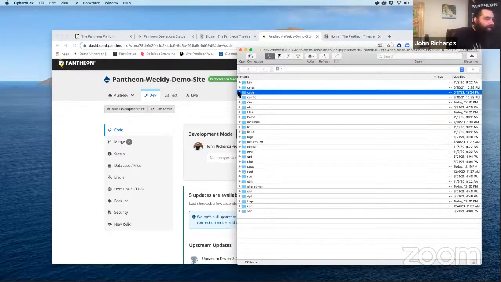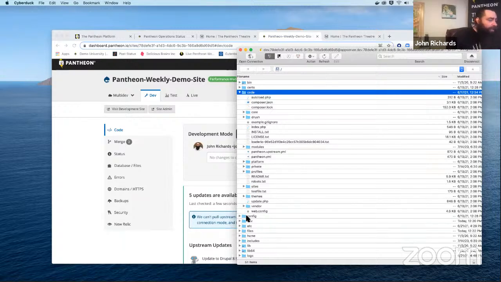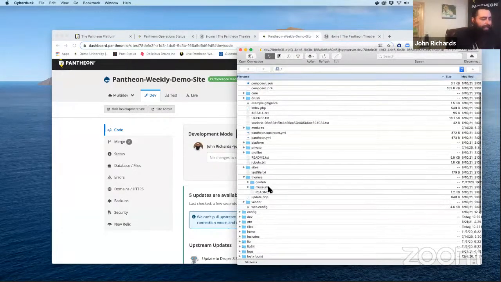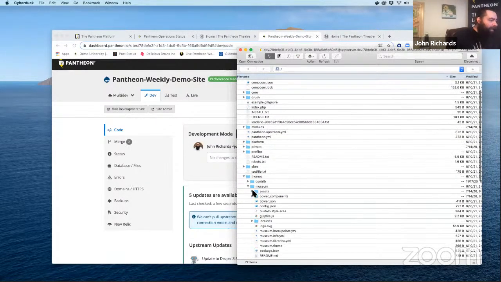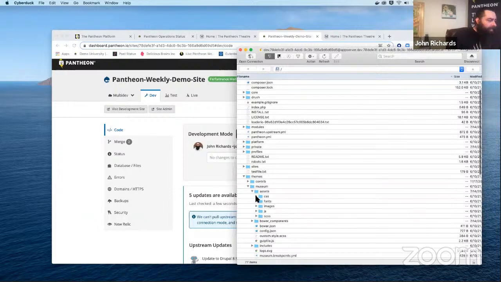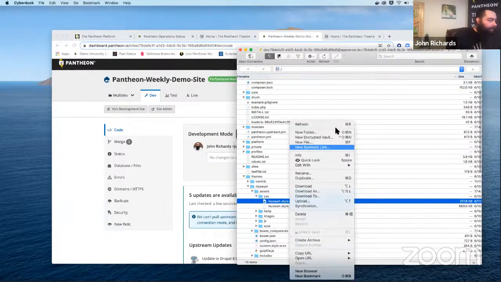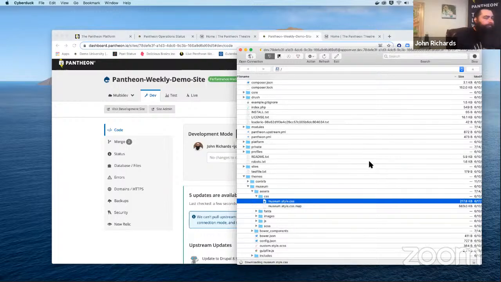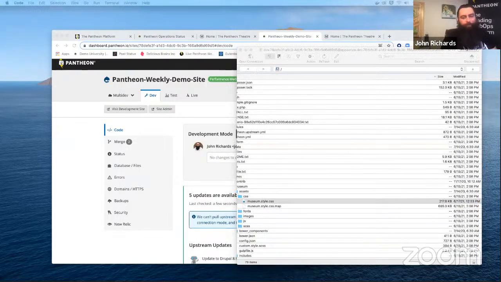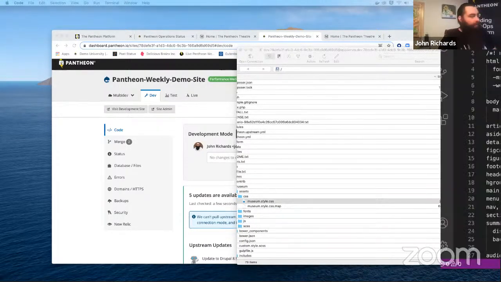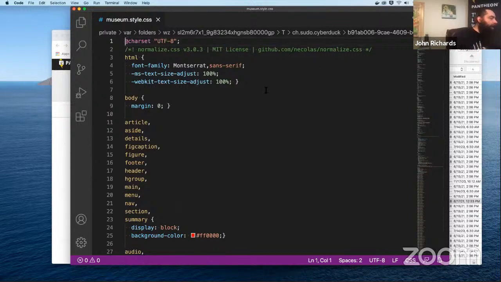Now I know this change is going to exist. It's a code change. So under code, it's going to be inside of the museum theme we have. And in here, I'm going to find our CSS file, and then I will go ahead and edit that with my text editor. All right, let me bring this over. Hopefully you can see this okay.